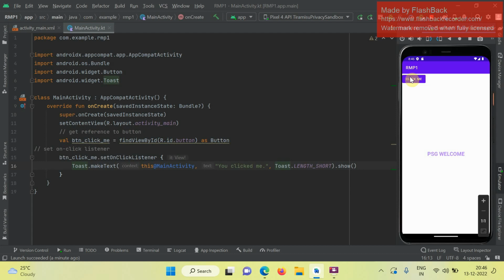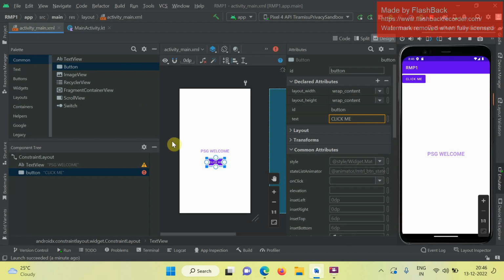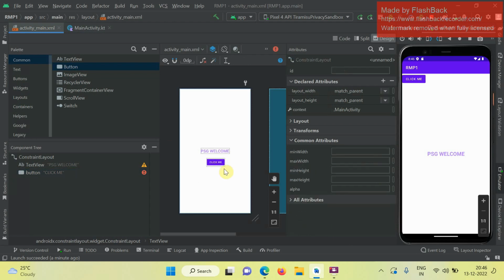But you can see that this click me button has been displayed during runtime at the left hand corner. So again we will open the activity_main.xml, the design layout. Actually we have put this click me button somewhere below PSG welcome, but while running, the button has been placed at the left hand top corner. Because we have not specified the constraint. When you want to position a button or text, we can specify the constraint. So how to specify the constraint we will see.